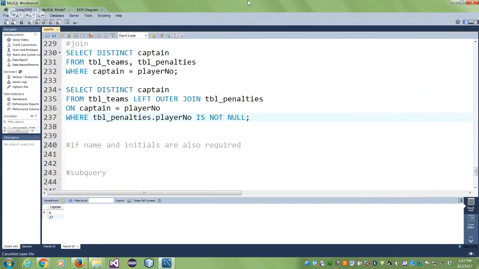Okay, so let's start this again. We were doing this: I wanted to know which captains have penalties. The captain information is coming from the teams table and the penalty information is coming from penalties. I joined the two tables using a left outer join. It looks for a partner in penalties, and if it finds a partner that is not null, that means this person has a penalty.